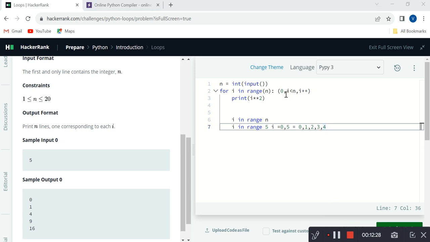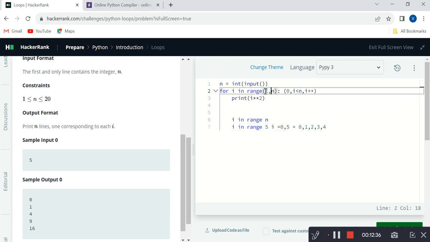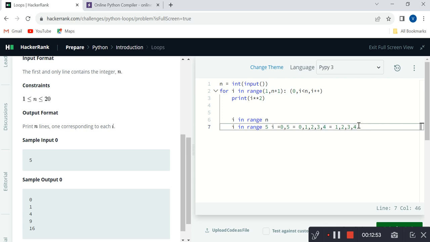So here I didn't provide any value, right? It by default takes 0 as the starting number. If I mention 1 comma n like this, it will start from 1, 2, 3, 4. Before the n value we need to take like this only. If we provide n plus 1 here, then we can take 5, because n means 5 here, right?